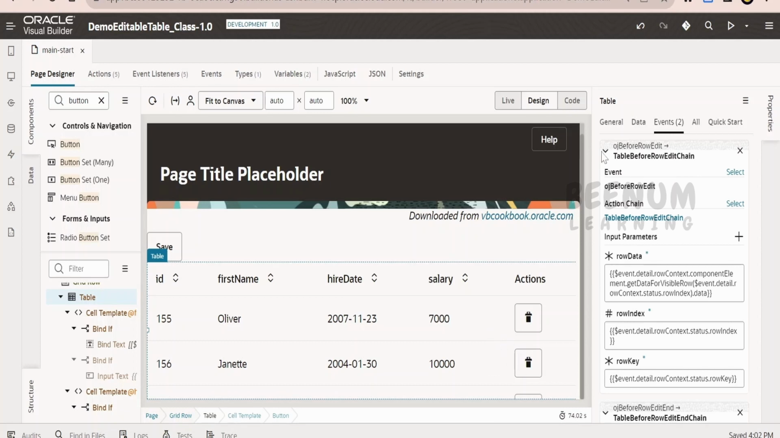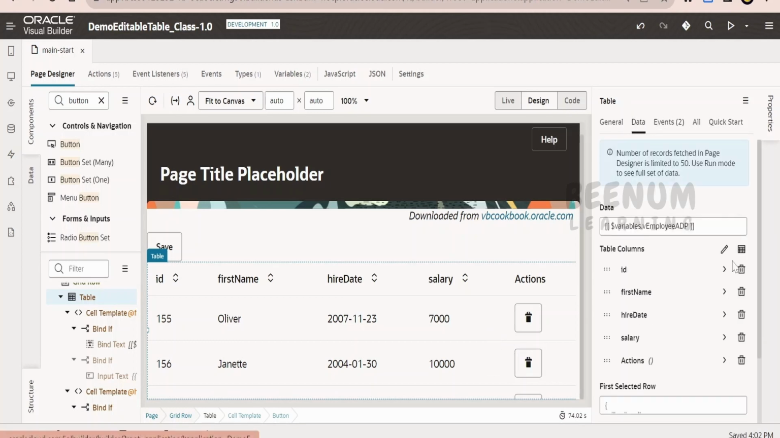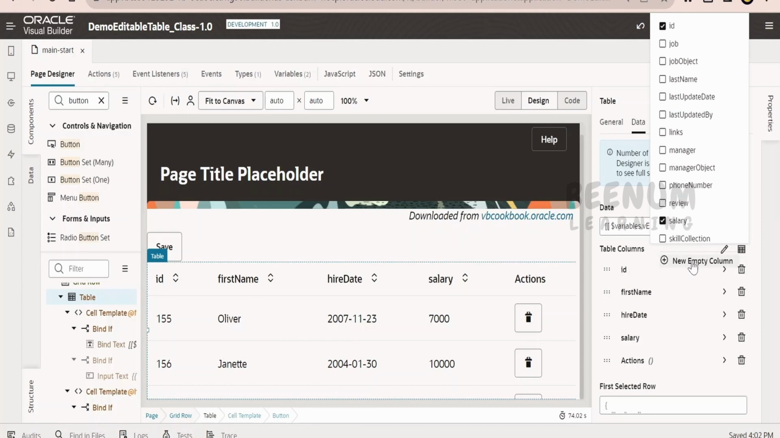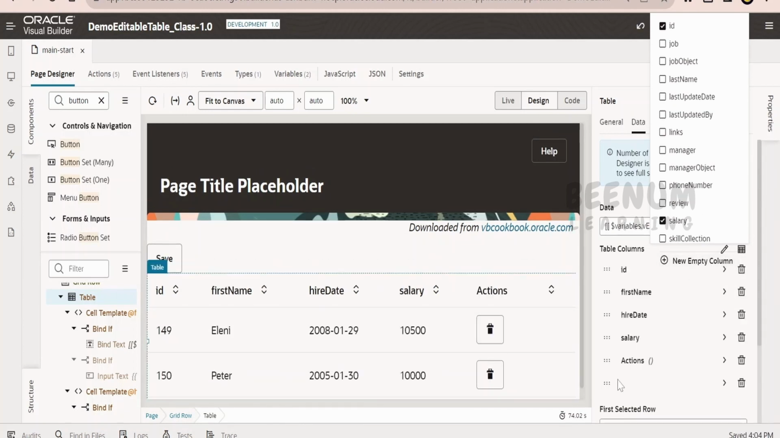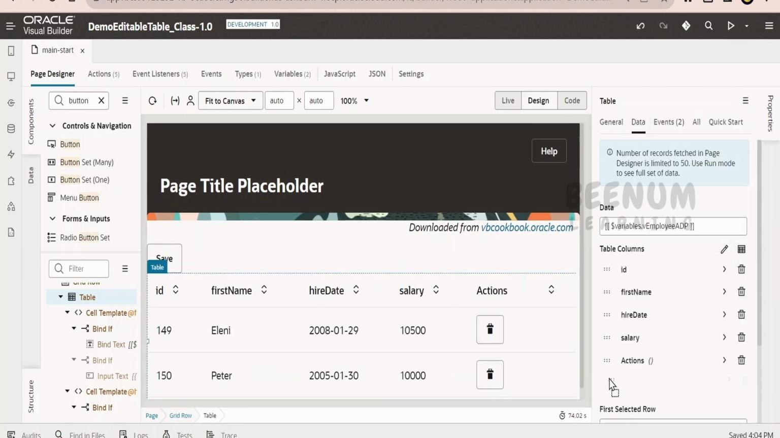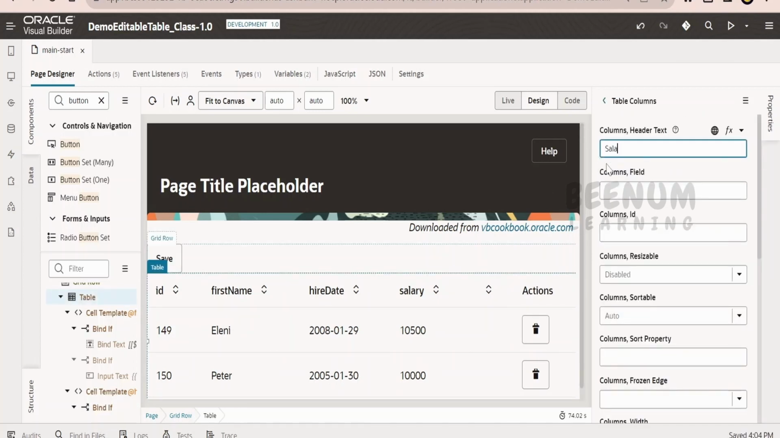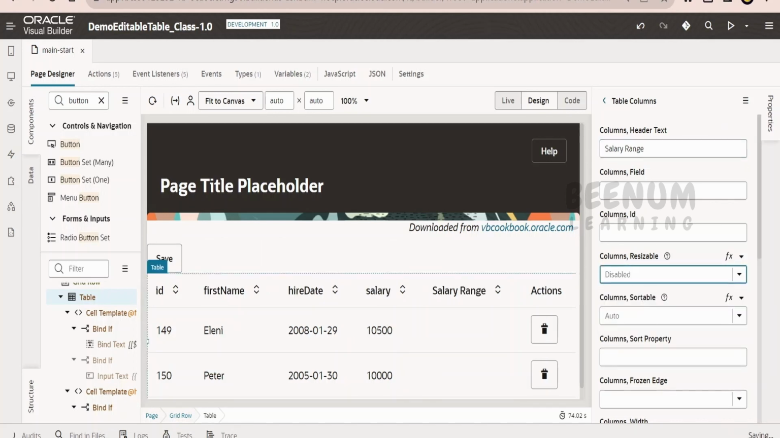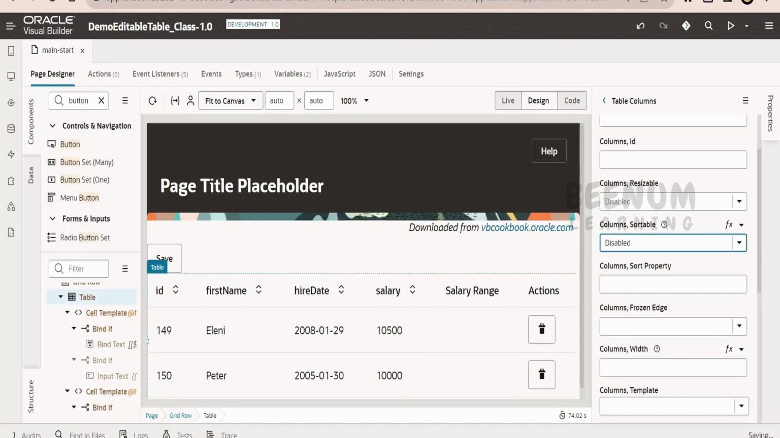So what we'll do is, in order to add the column which can show you the value based on some expression, we have to select this, go to the data, click on this and select the new empty column. Click on this. An empty column got added. What we will do is we will bring this above actions and we will name this as salary range. If you want to make this disabled for scrollable and sortable, we can just disable it.